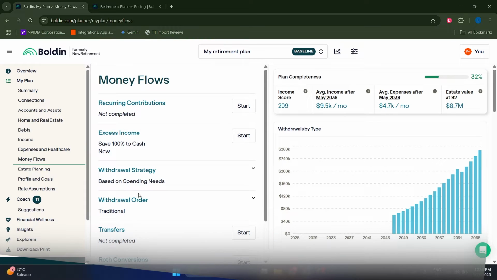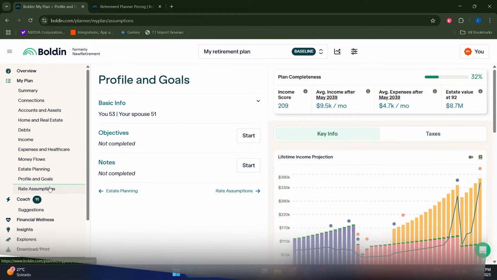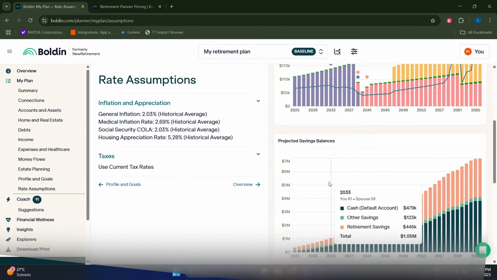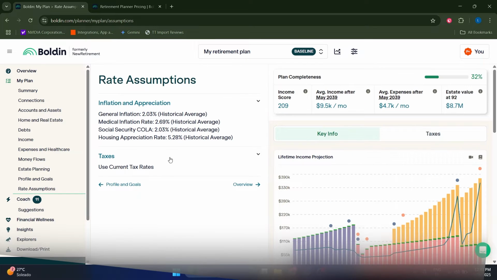In general, Boldin offers you a lot of options in order for you to keep updating your money sources as well as your debt and your income regularly, and different filters that you can use. For example, if you go to the rate assumptions tab, you can modify the inflation that you want to assume in order for Boldin to make these graphs, which is very important.